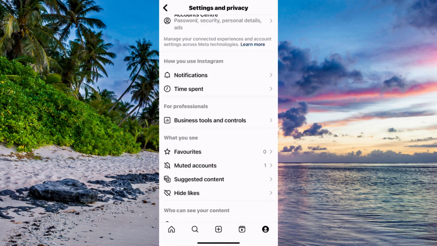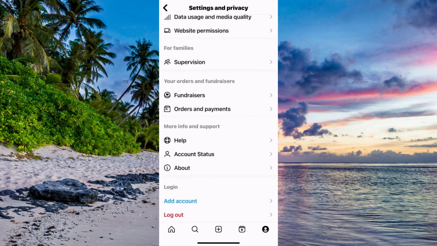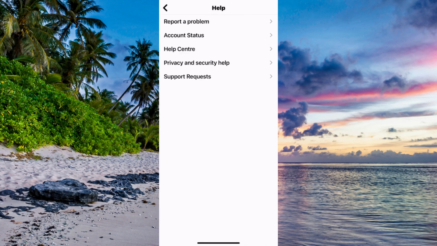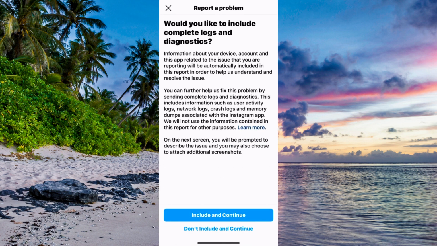So click on that. Now we're going to scroll down in here until you can see where it says help. So click on help. Now click on report a problem. And then once again, click on report a problem. Click on include and continue.